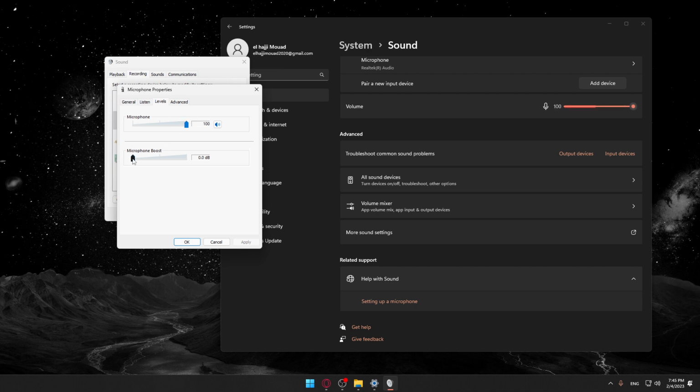And of course, there is also the Microphone Boost. If you're feeling like your microphone volume is still low, even if you have 100%, you can actually boost your microphone with this. So that will be actually for this tutorial.